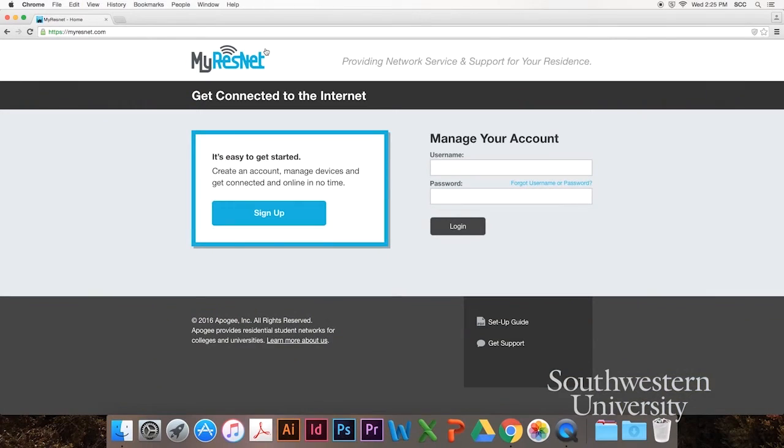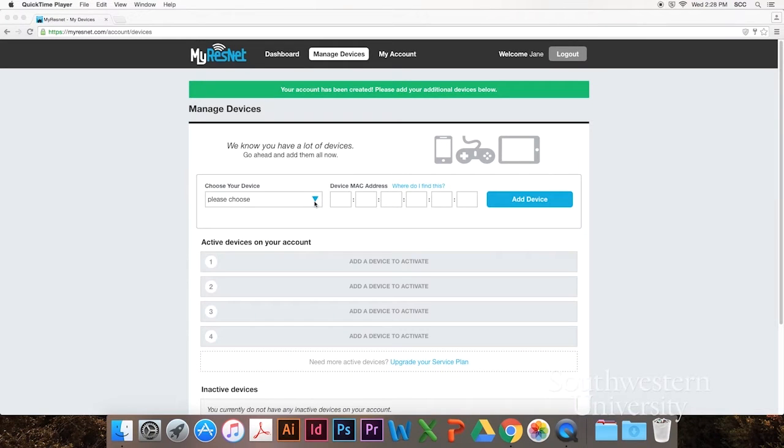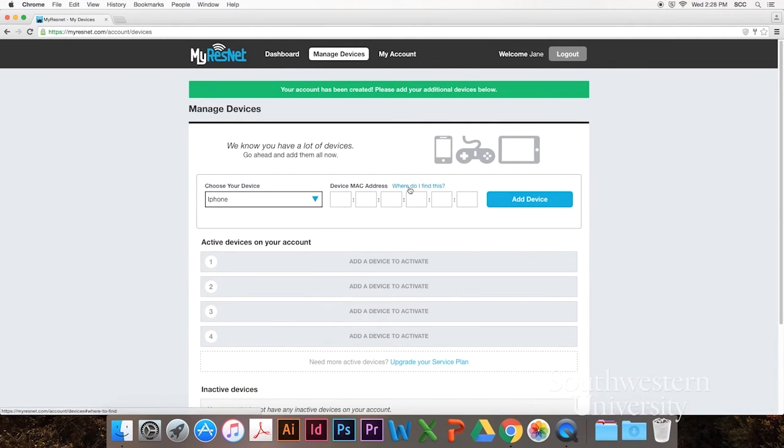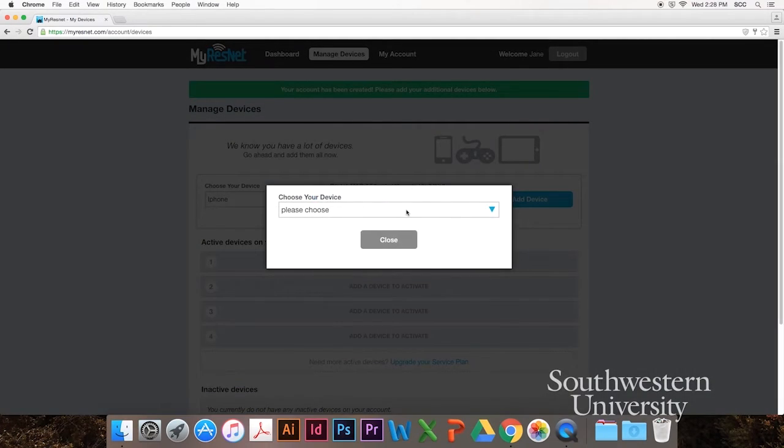Great! Now that you've got your computer set up, let's talk about connecting your other devices like your phone, your tablet, your Fitbit, your game console, and get them connected as well. To add a device to your account, sign into MyResNet and under Connected Devices, click Add Devices. This will prompt you to choose the type of device to add, as well as provide the hardware, or MAC address, of each device you add. If you don't know how to find this MAC address, click Where do I find this to learn how.